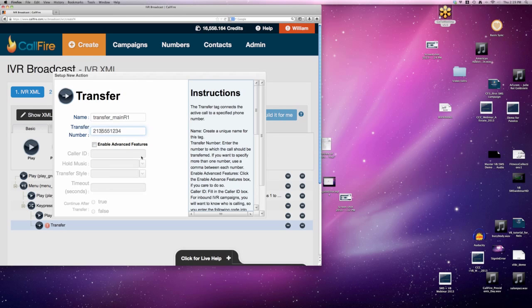But suppose we have more than one agent. You can put as many agent phone numbers as you want here, separated by a comma. So we can put 213-555-1235, etc. Okay? If you have more than one number, you must enable advanced features to tell how to deal with them. And the transfer style tells that. In this case, all of our agents are there to help collect money. So I want to use the ring all, which rings all of their numbers at once until someone picks up. Okay? And so this would ring everybody's number.